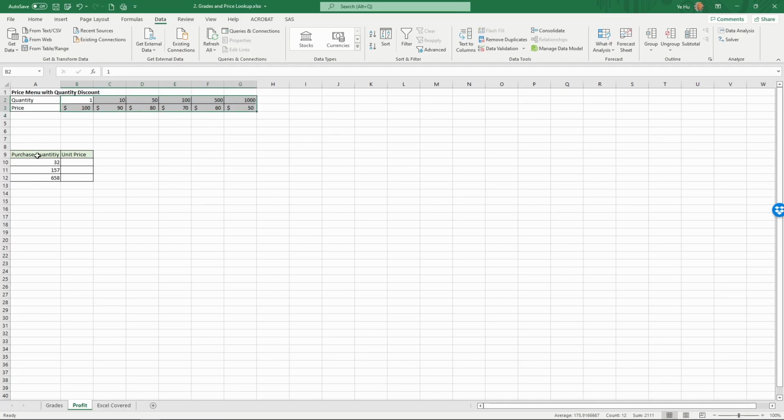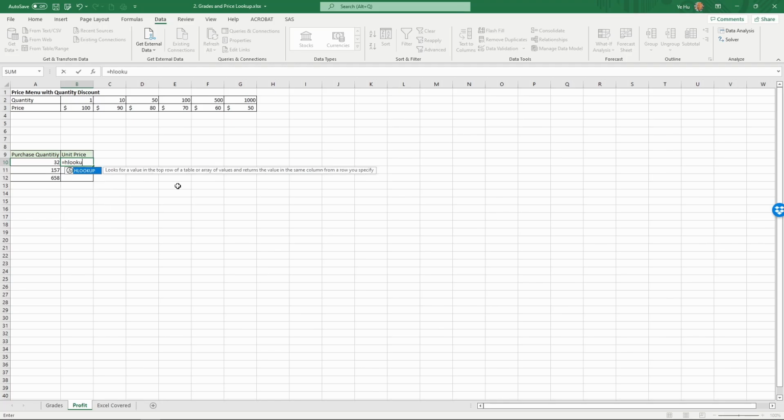Now, if I have 3 new clients coming in, their purchase quantities are listed here, and I want to find out what is the unit price I give them based on the quantity discount table. Instead of looking up manually, I can use HLOOKUP to do this. And then the value I look for is in this cell A10 and comma. So the next is the table or array I use to look up. So this is the table I use to look up.